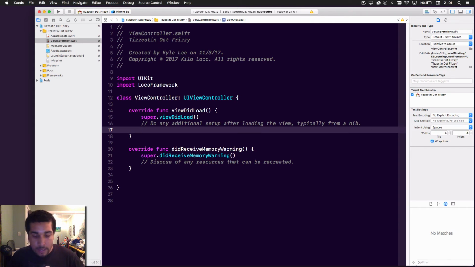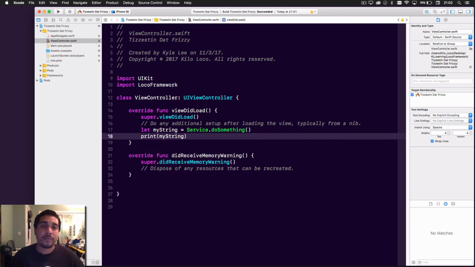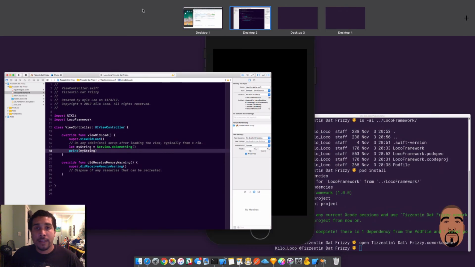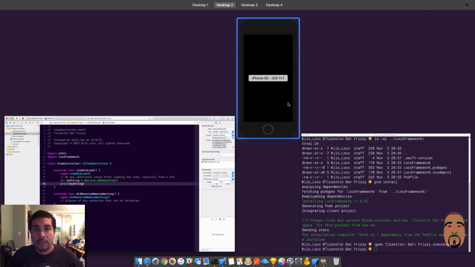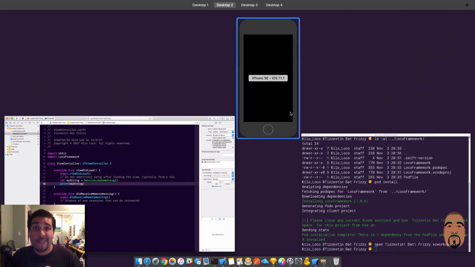So we'll say let myString equal service.doSomething, and then all we're going to do is print myString. Now when we run this, if everything's working, and so far everything's checking out, there's no reason why it wouldn't work, right? When the simulator finally decides to launch, it should print out this string after the view did load. So let's wait for that.